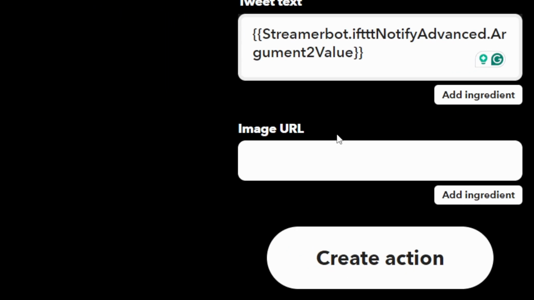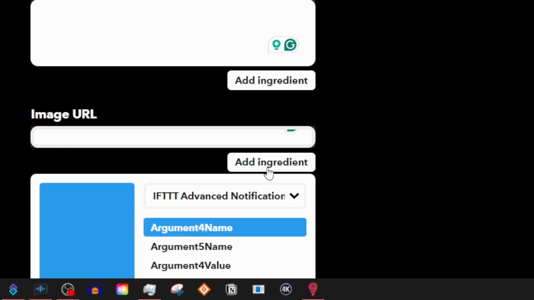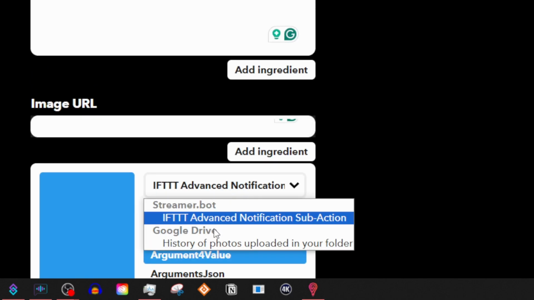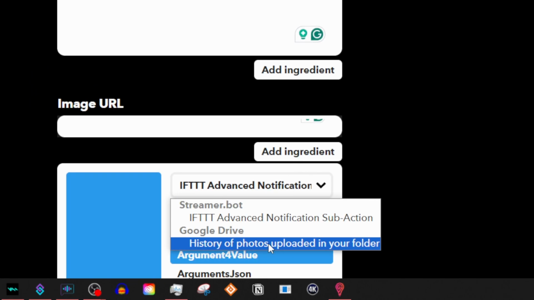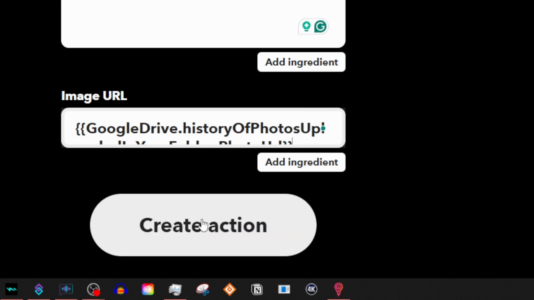Next up, we have image URL. Where is the picture coming from? So in here, we again go to add ingredient, and this is still showing Streamer.bot. Well, if you go to this drop down right here, you can come down to the history of photos uploaded from your folder. And here, all we need to put in is the photo URL. Once we've got those in, we just create the action.